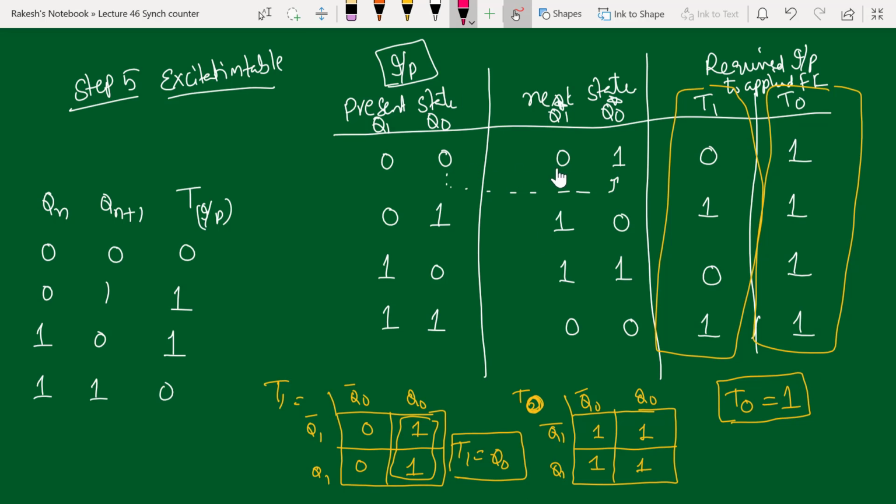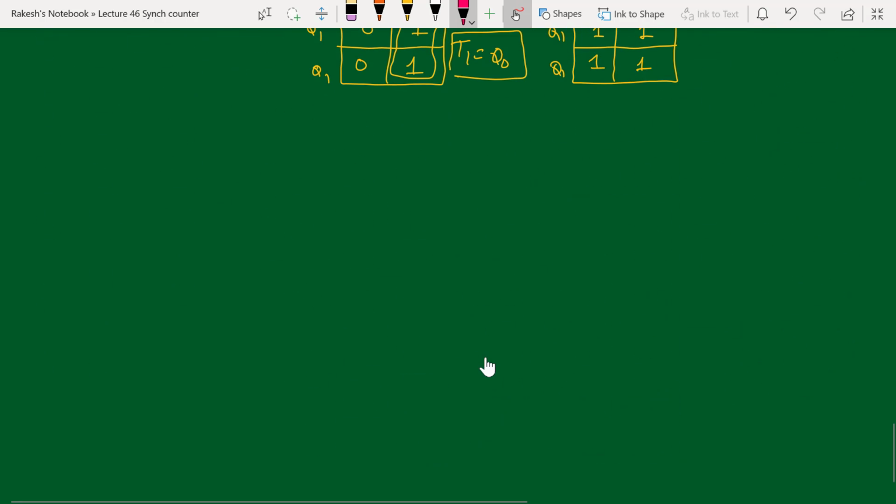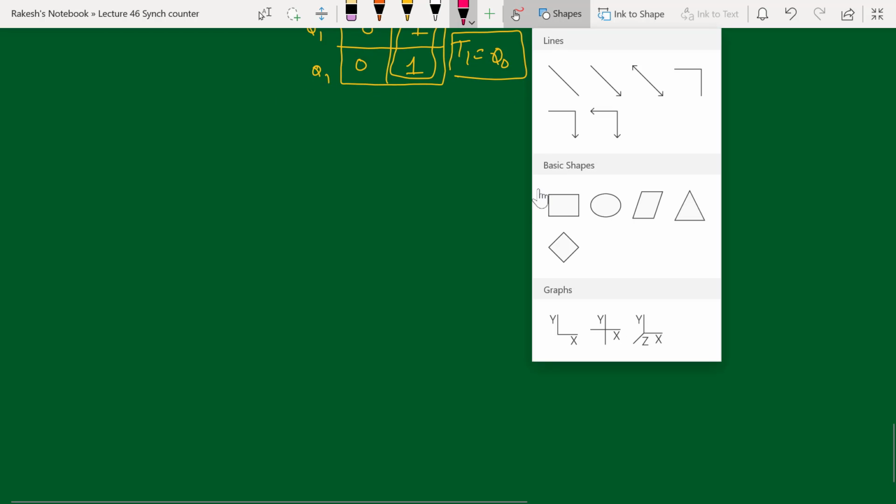So please remember, these are 2 important things we concluded. First thing is, for the transitions 0 to 1, 1 to 0, 0 to 1, 1 to 0, your T0 must always be connected to 1. And similarly, for the second T flip-flop, for the given transition, you should connect your Q0 as an input to the T1 flip-flop. Then only your desired counting operation will take place. Now we'll try to construct the circuit and see whether it's going to work for us or not.